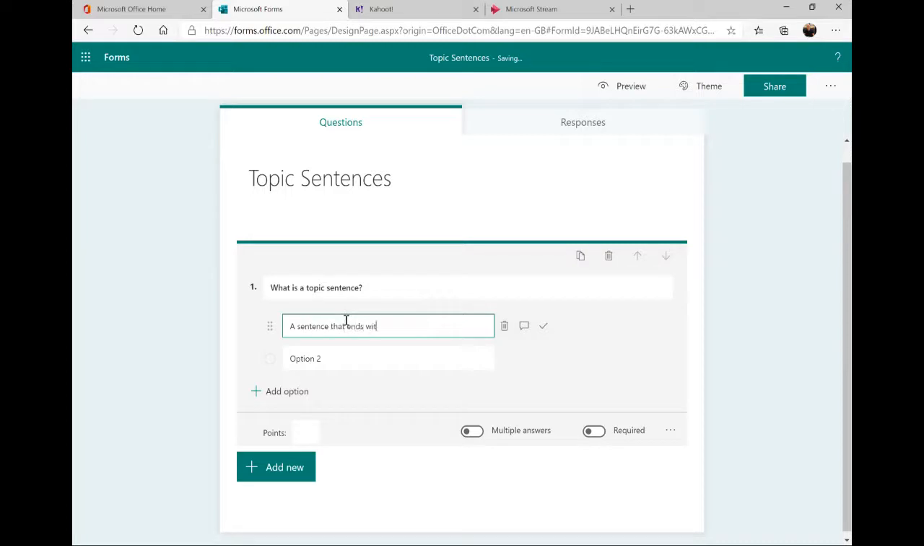That ends with a question mark. Okay, and then afterward you can see that I can either delete that option, I can set it to display a message if someone chooses that as the answer. So it might say try again, think about this, it might give them a bit more information, or I can click on the tick to set it as the correct answer, which this is not.